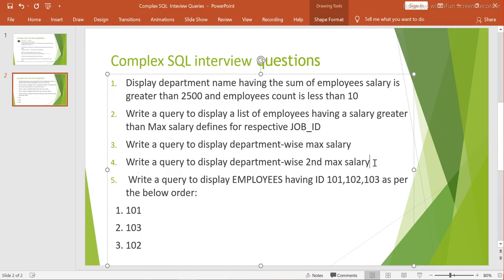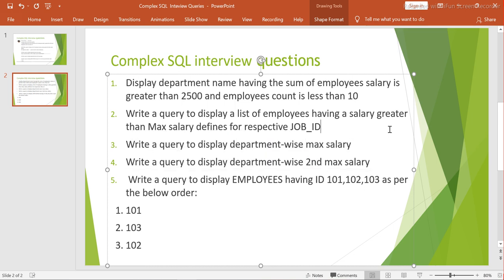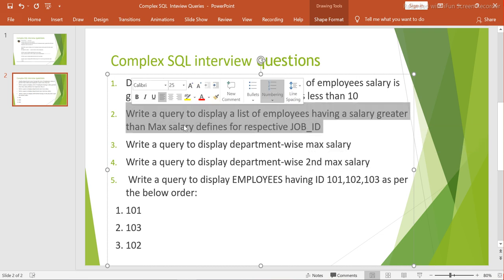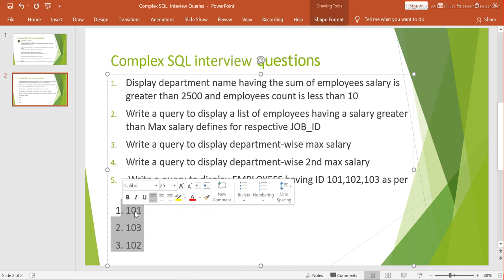Department by second, yeah, so this is what we wanted and we are actually done with that. So this is also having use of correlated query, guys. Okay, this is correlated query, this is also correlated query, and we will see what about this. So write a query to display employee having employee id 1. Okay, so employee IDs are there in 101, 102, 103, but what we need is we need to display in this order, guys. Okay, so there is challenge, guys.